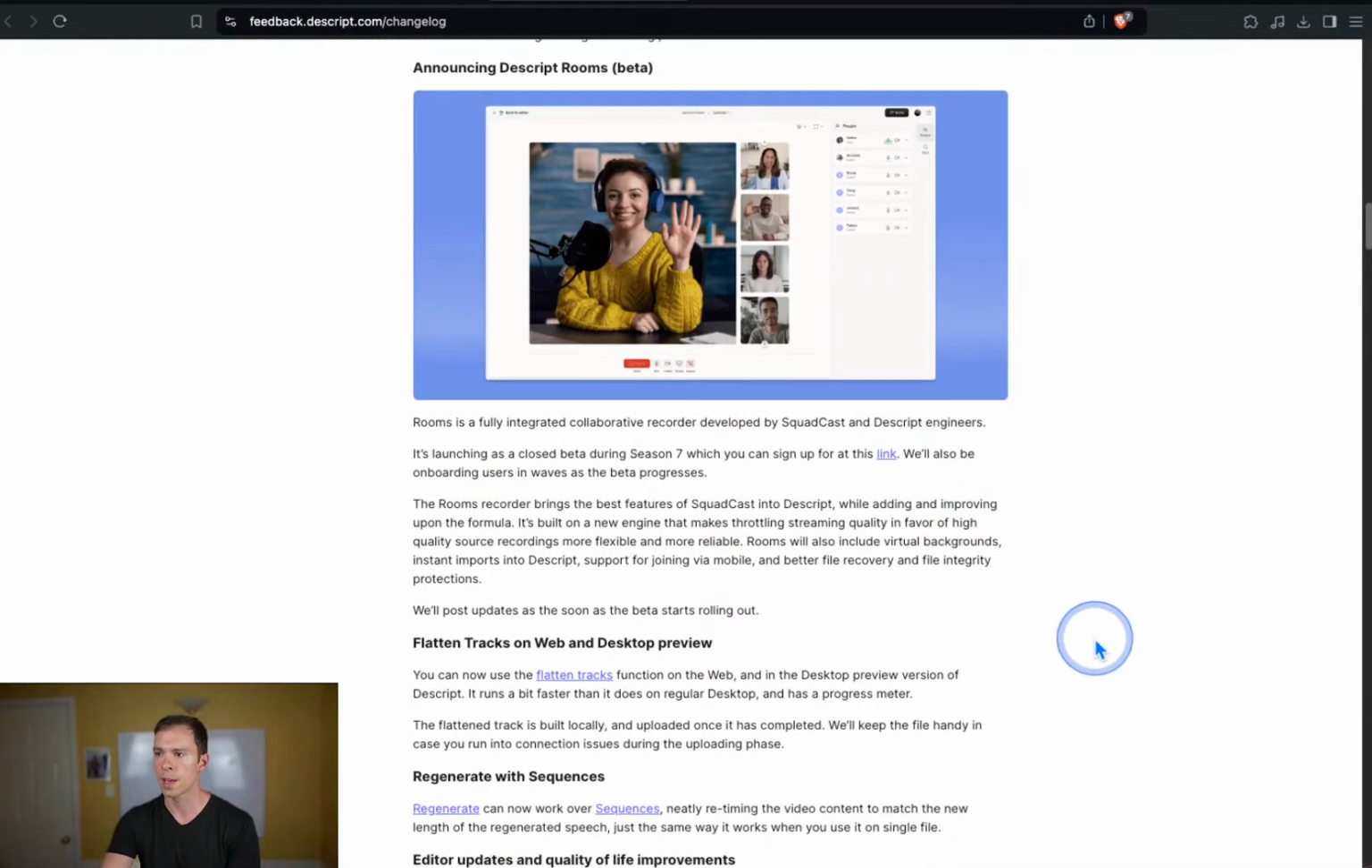And then this didn't come out yet, but this is the big news: they have Descript Rooms. What this is going to be is they're going to take Squadcast and integrate it into the Descript app itself. So no longer will you have to go to squadcast.fm to set up and join your calls and all that kind of stuff. You'll be able to do it all from Descript itself, from the app. It's just going to be a lot more closely built in. They're saying they're putting a ton of time into making it work well, so I expect big things.